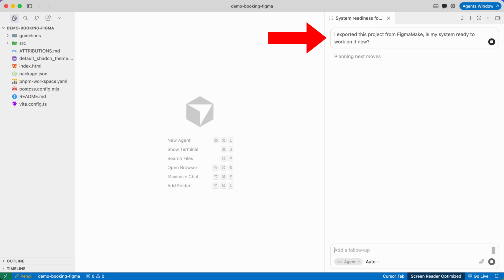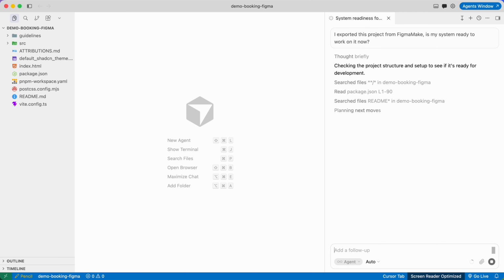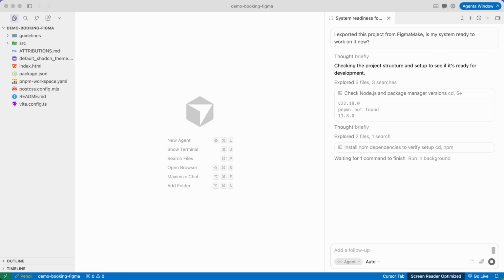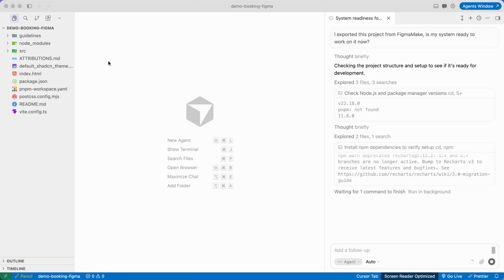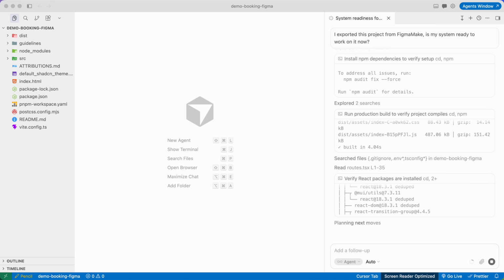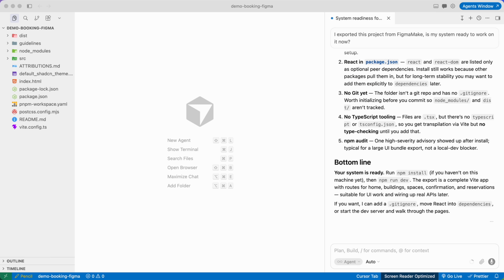Then Cursor will run the command, find missing elements, and probably install all the packages needed in this project. If it doesn't install automatically, you can ask it to do it by following up with a question like, please install missing packages and make sure this is ready to work on. Without this step, you cannot do anything on this project. Okay, now I have everything installed and I can continue working on this project in Cursor.